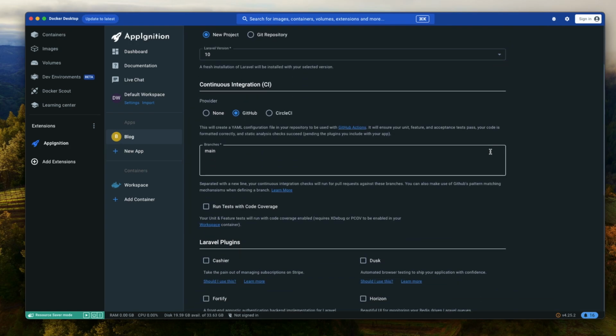After creating the application, you'll have several more features available to you. Starting at the top, you can choose what type of continuous integration configuration you'd like to install. By default, a configuration file for GitHub Actions will be created that will run your tests, formatting, and static analysis checks for all pull requests against the configured branch. You can leave the default main branch as an option, but also add additional branches as well, such as a future branch. You can then choose to run your test with code coverage and specify a minimum percentage of code coverage.